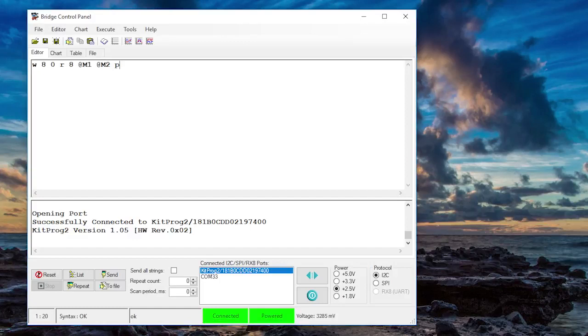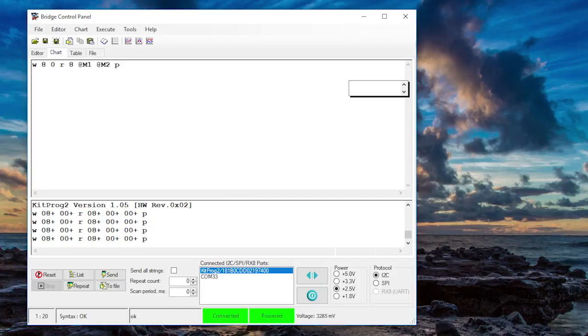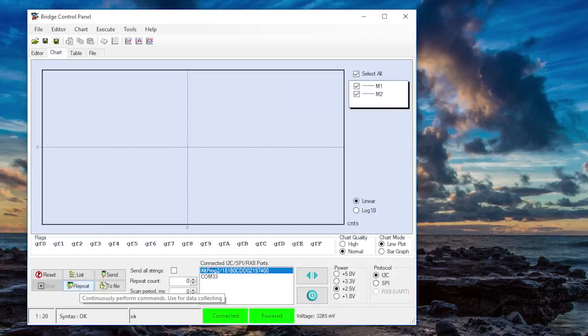What this does is it sets the offset pointer to 0, then it reads in 2 bytes, which it then stores in M1 and M2. Now press enter a few times to see if it works. All right, that's good. Now just go to the Charts tab and hit repeat.